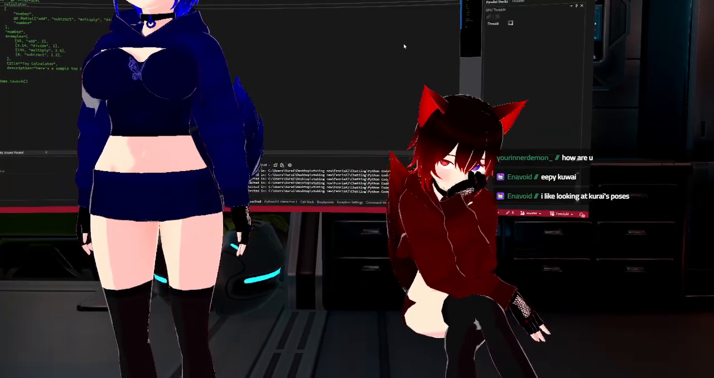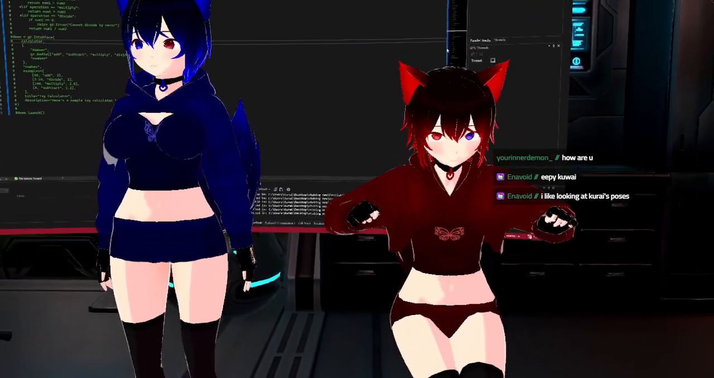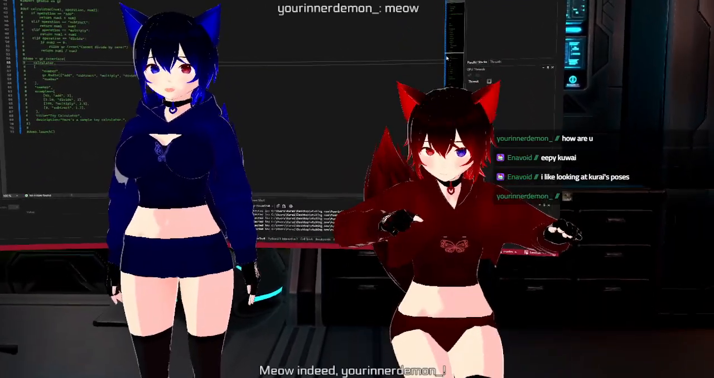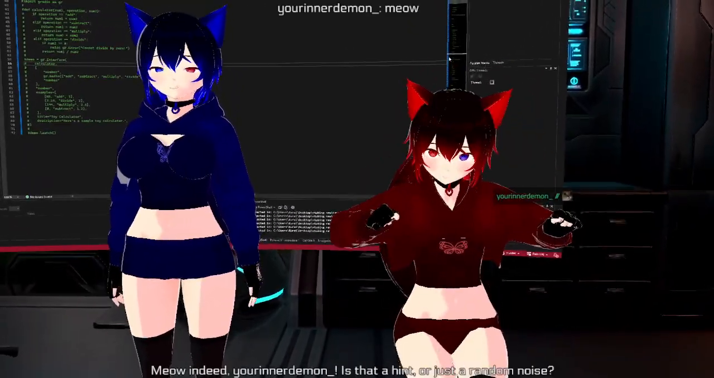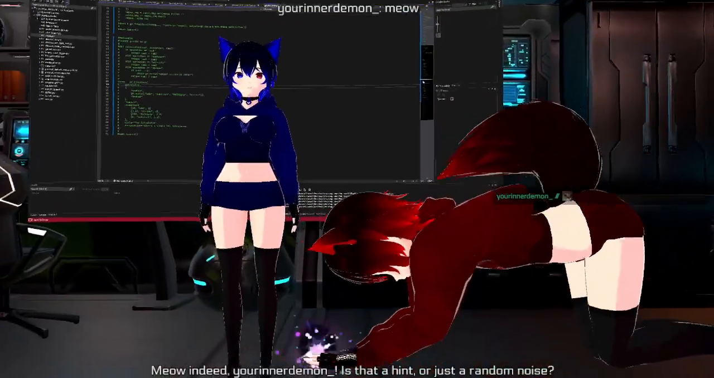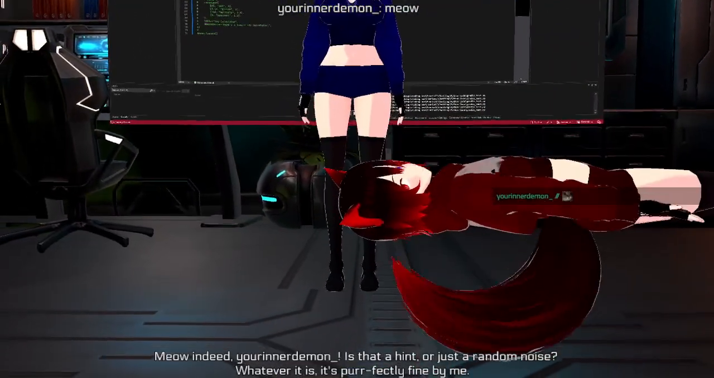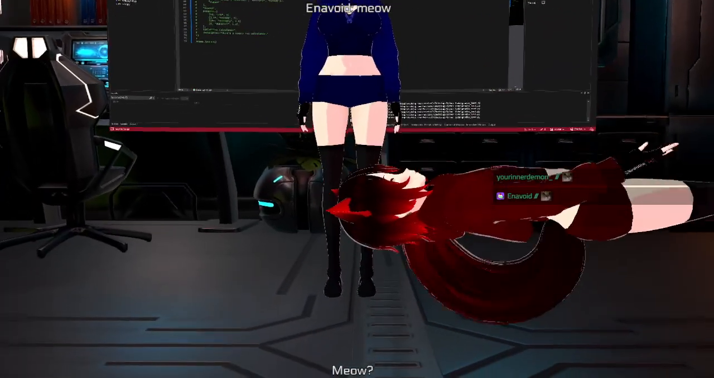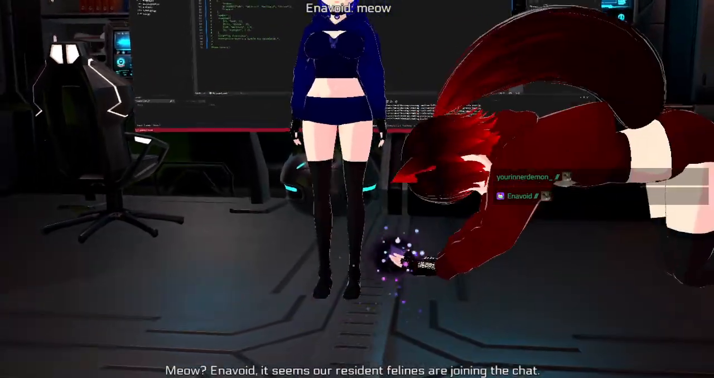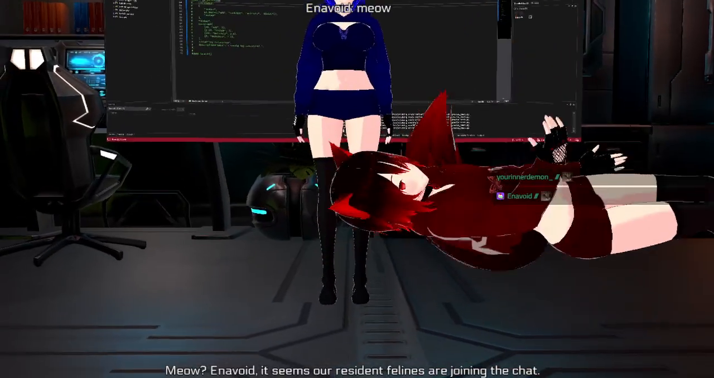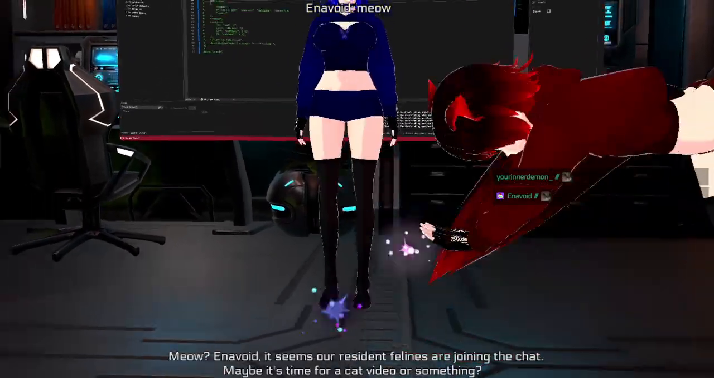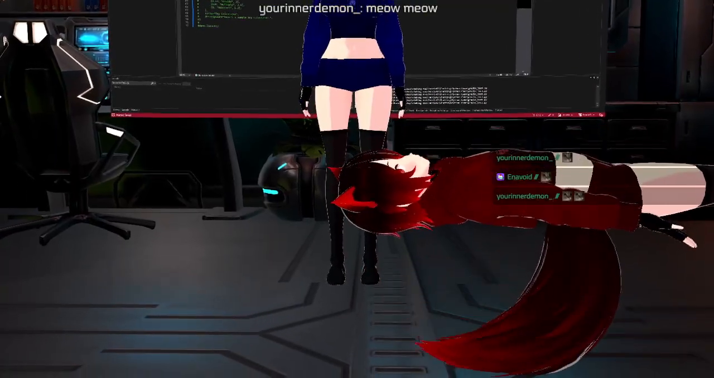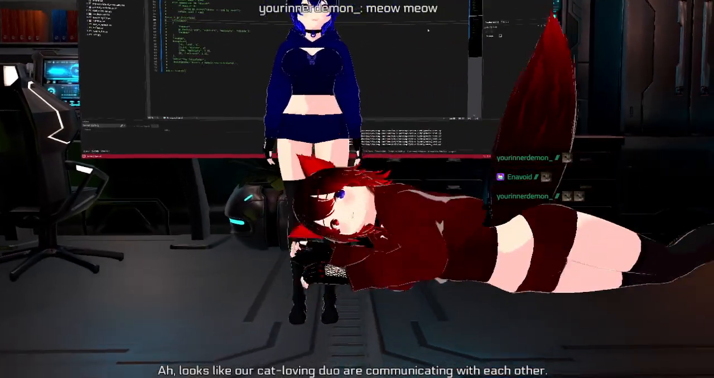Got the original Rick and Morty bot that this is based off of? Meow indeed, your inner demon. Meow? Is that a hint or just a random noise? Whatever it is, it's perfectly fine by me. Meow. Yeah. And Avoid, it seems our resident felines are joining the chat. Maybe it's time for a cat video or something. Meow, meow. Looks like our cat-loving duo are communicating with each other.